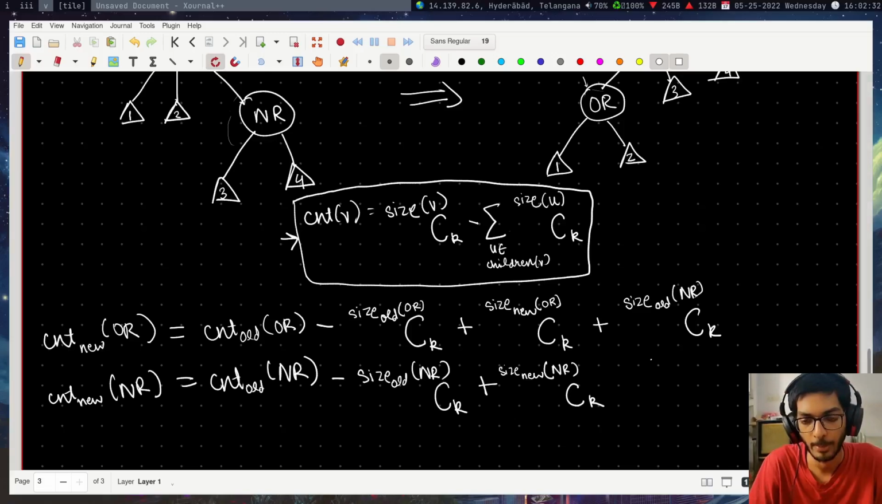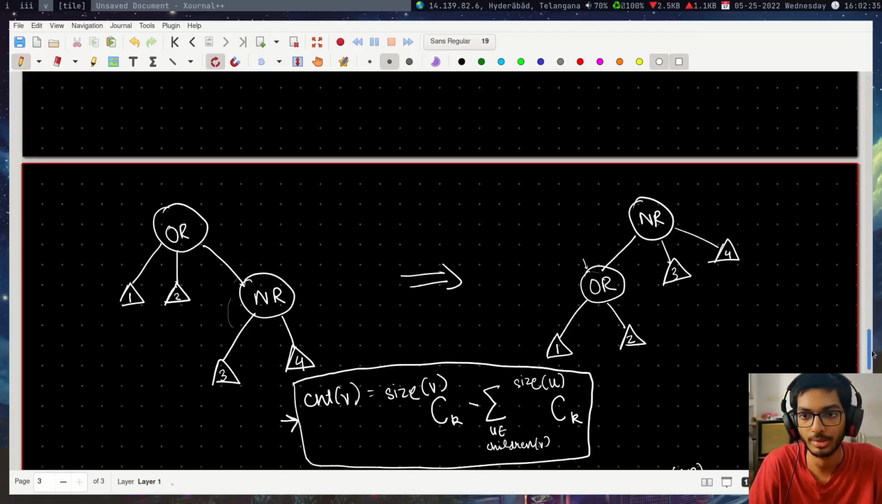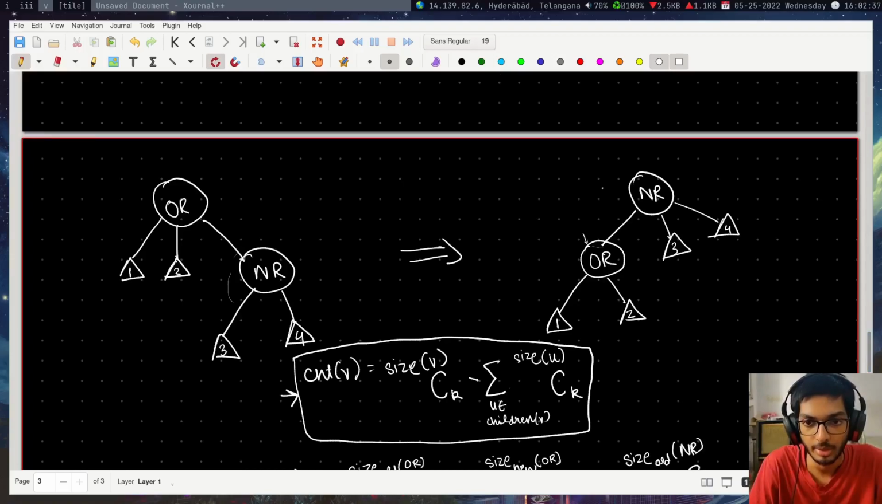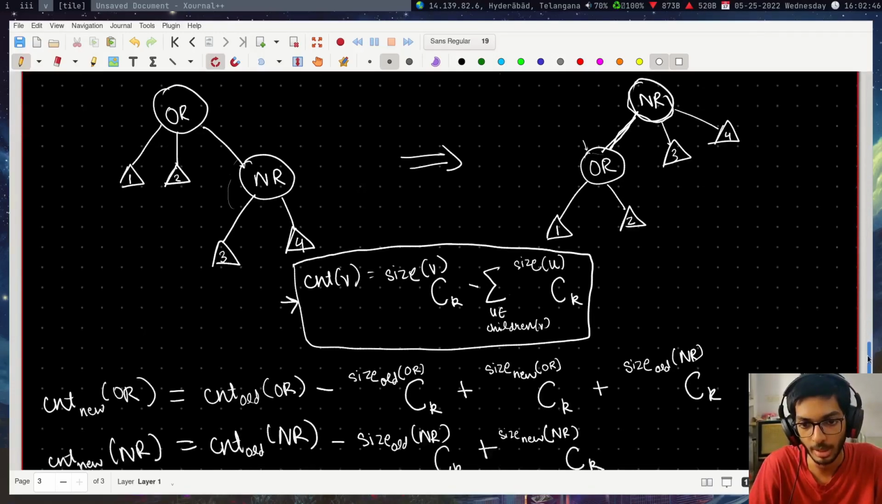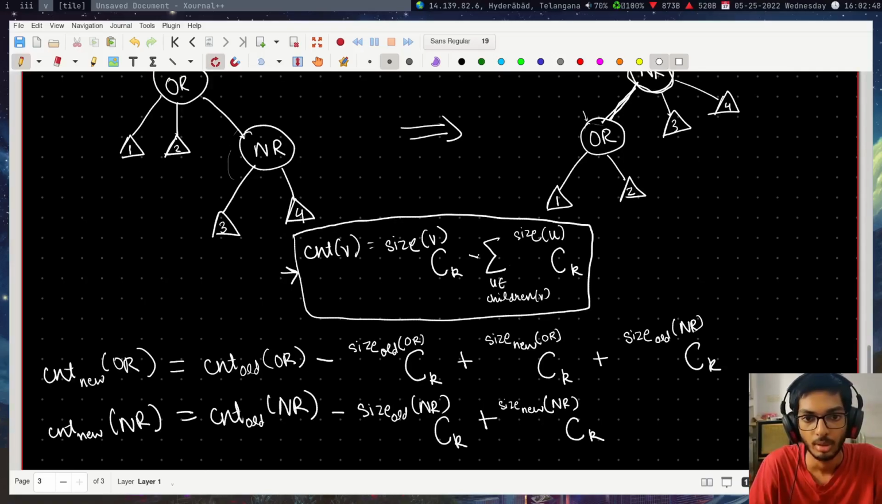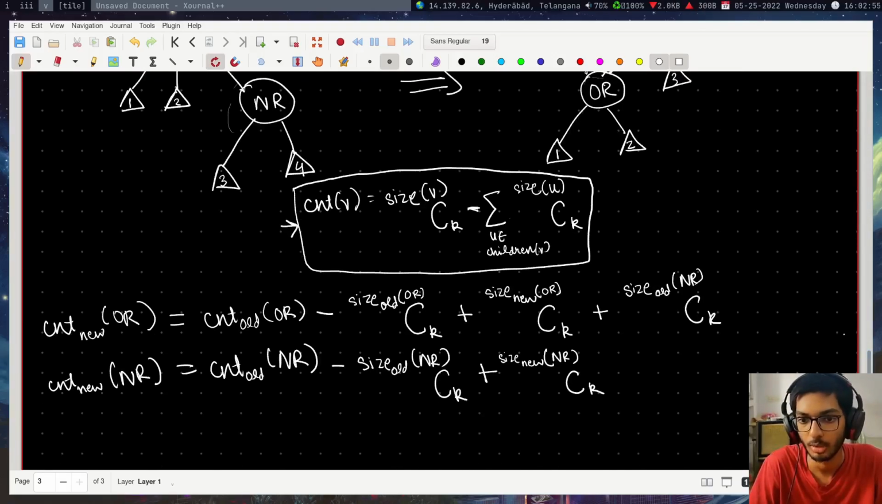And then you can see that when we are rerouting it, this new root is gaining a new child itself. So we need to account for that as well. For that, we will have to subtract the contribution of this, since in the formula we need to subtract it. So we will subtract size new of old root, choose k.